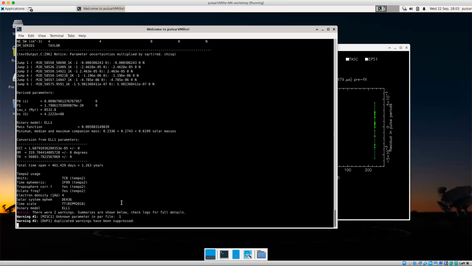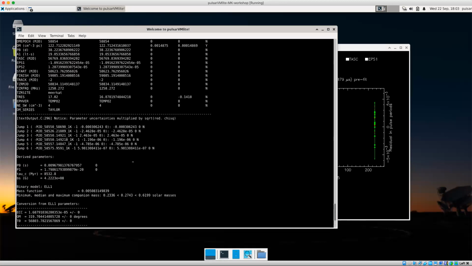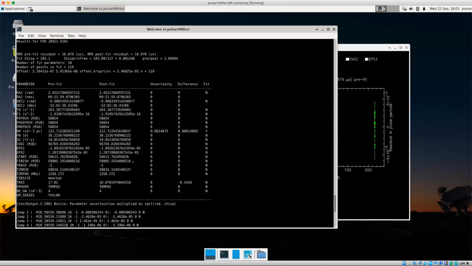Yes. Can I ask a question? Sure, of course. Could you please scroll up a bit? The terminal, yeah. You said that the parameter that we're fitting for has an uncertainty, right? Yep. But then, right on top of the table, it says number of fit parameters 10. So we don't take that into account. We only look at the uncertainty.